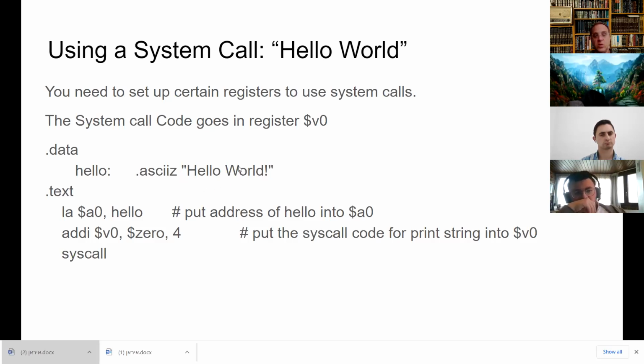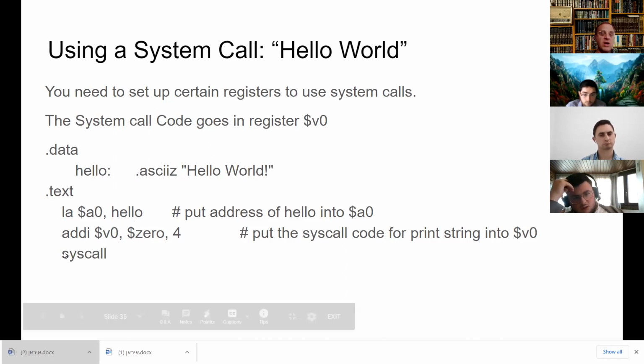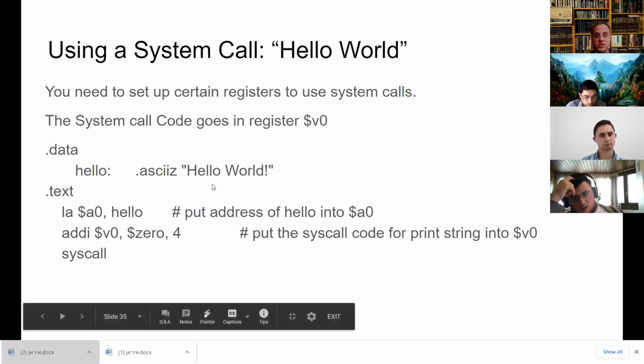So I want to print hello world, and I've got my pointer. I need to make a pointer to this array. So the first thing I use is LA. LA is load address, and it makes A0 a pointer to hello. And then I can put the value, look, add I. 0 plus 4 is, of course, 4. And that 4 I'm going to put into V0. Now, if I write the word system call, it's going to print hello world. If I write system call twice, it'll print hello world twice.